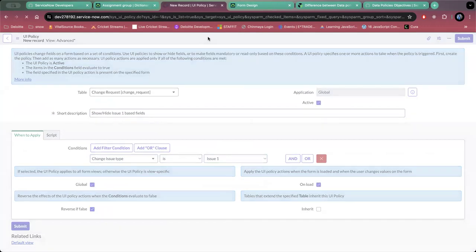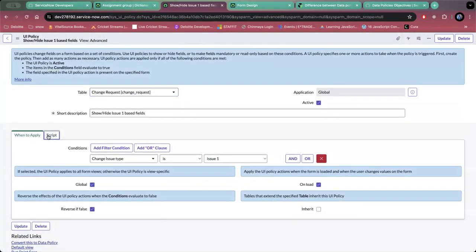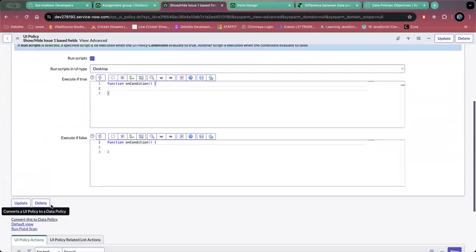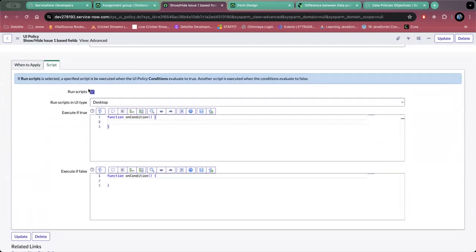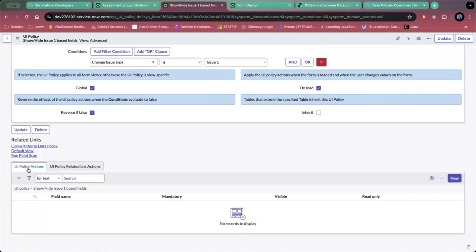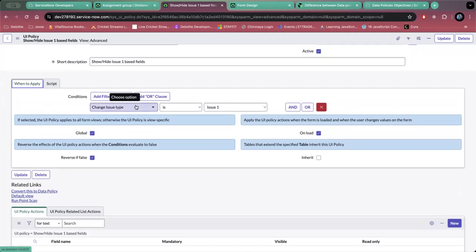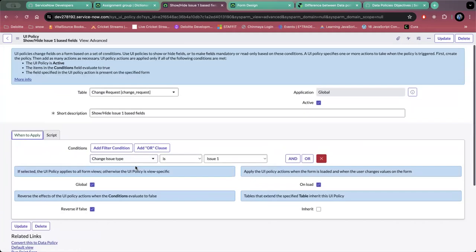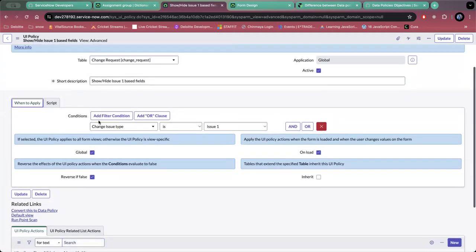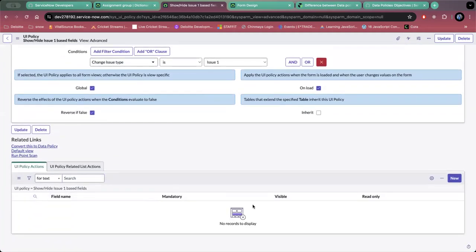So you have two options here. One is you can write a script. We can tell you how we can use the script during our scripting session. Now we are not going to do this. Let's do it directly. So we have UI policy actions. There is a difference between UI actions and UI policy actions. UI actions are nothing but these buttons. UI policy actions are like the conditions for this UI policy.